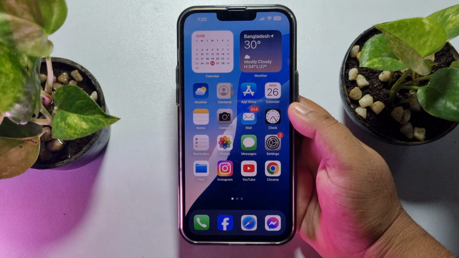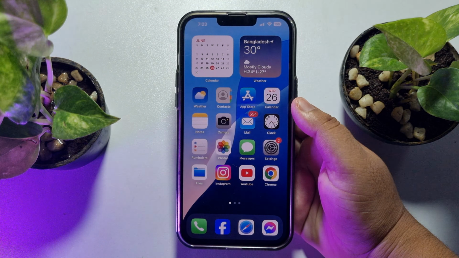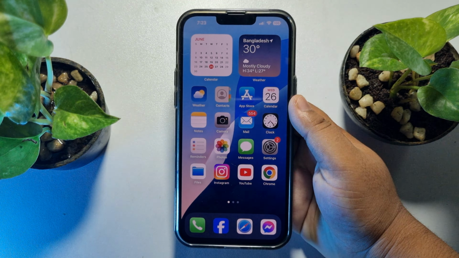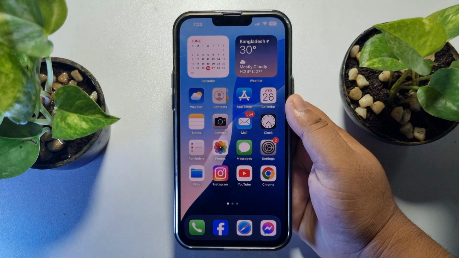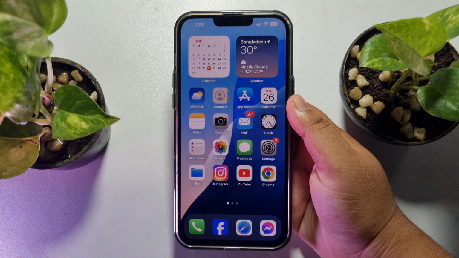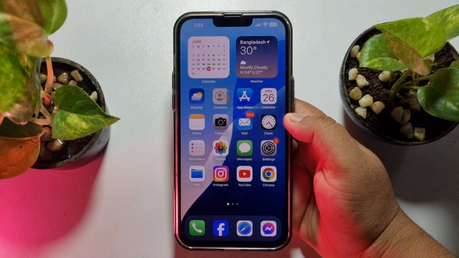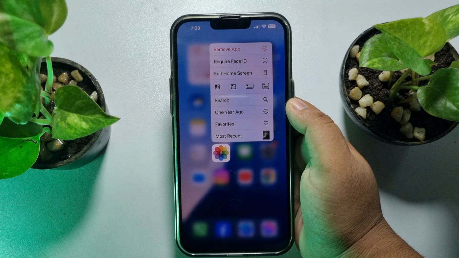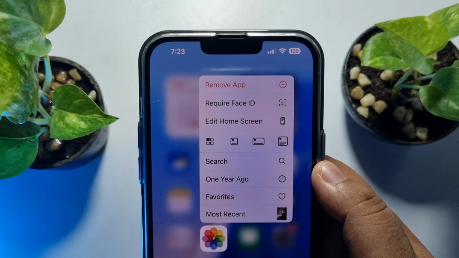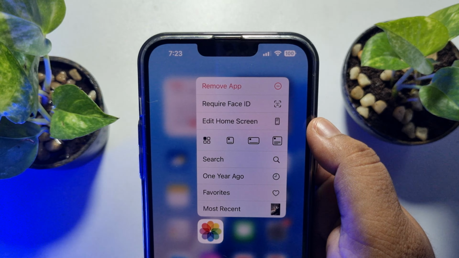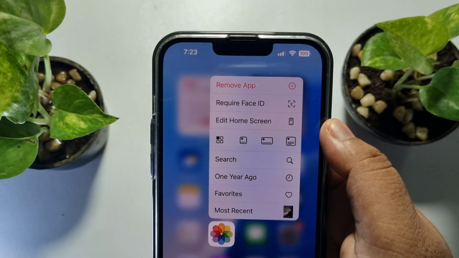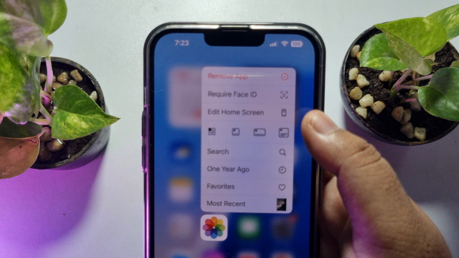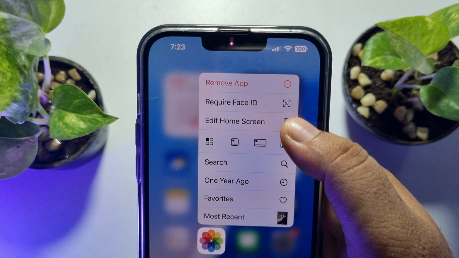Now, to get the lock feature for your app, you have to update your iPhone to the latest iOS version. So first of all, go ahead and update your iPhone and then hard press on the Photos app. And here you will find this Require Face ID option. I'm using iOS 18, so you will find this Require Face ID from the iOS 18 version.